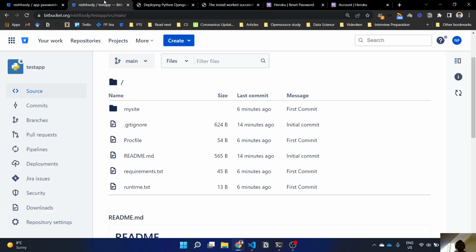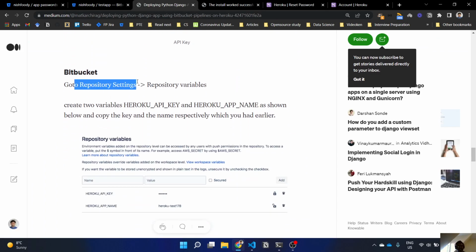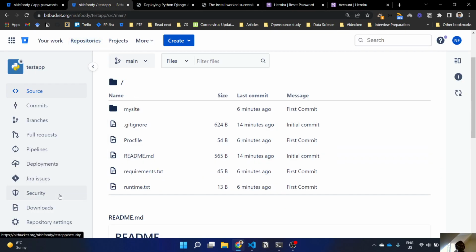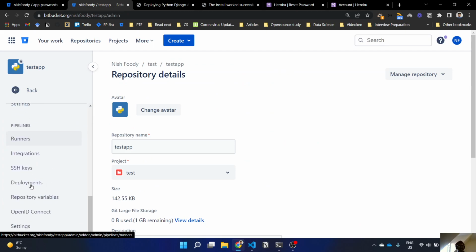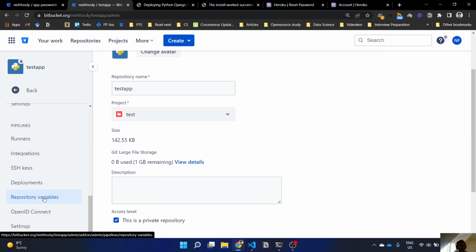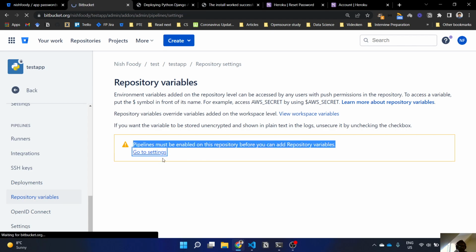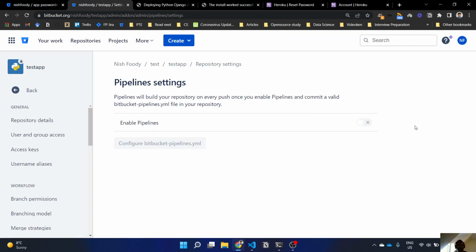So once you copy it, go to your Bitbucket, and in your Bitbucket, it will tell you that you have to go to repository settings and repository variables. So in your Bitbucket, go to repository settings and scroll down. You will see that there is something called repository variables here. Click that. Pipelines must be enabled before you can add repository variables. So go there, click that and enable the pipelines.